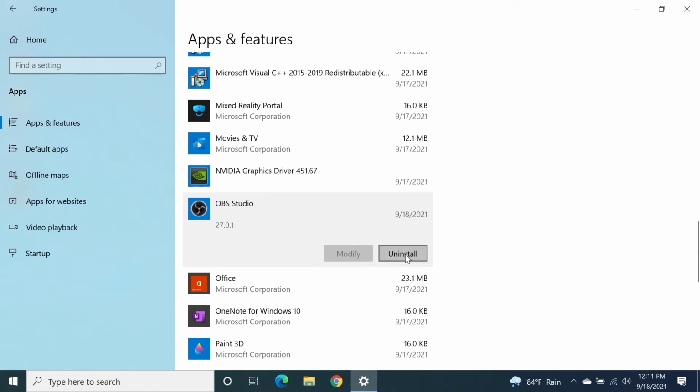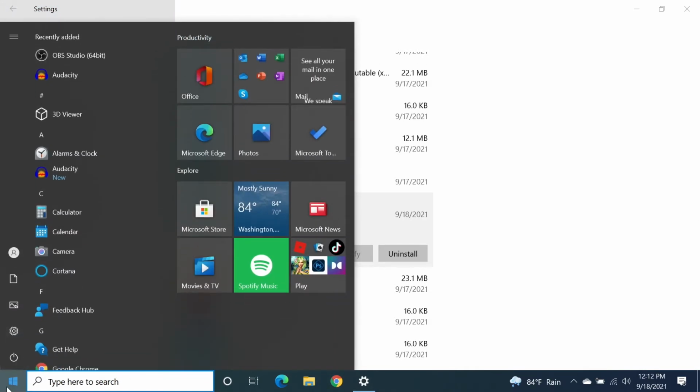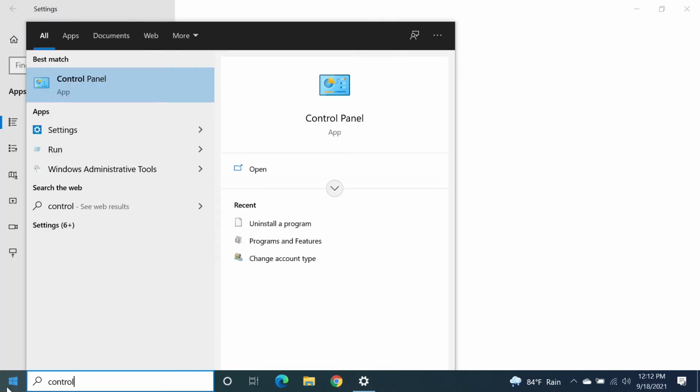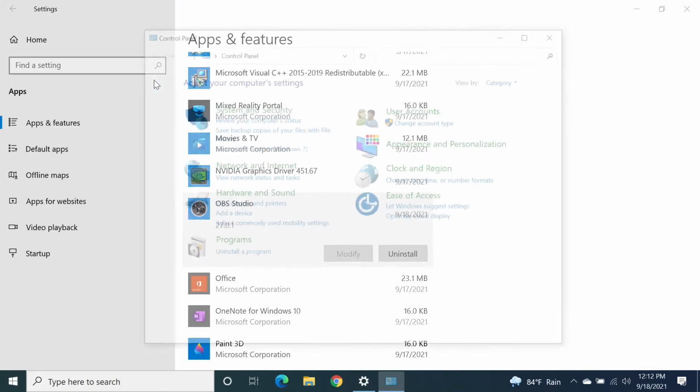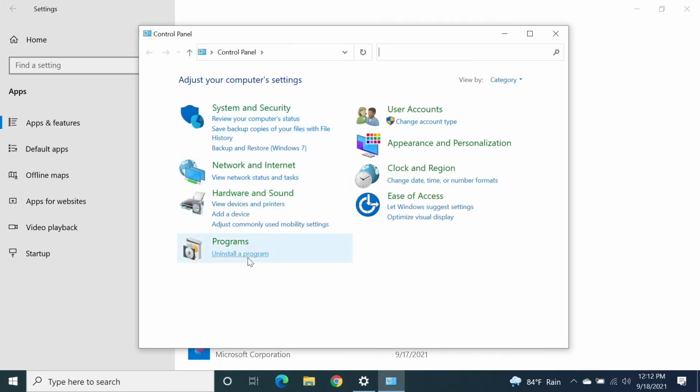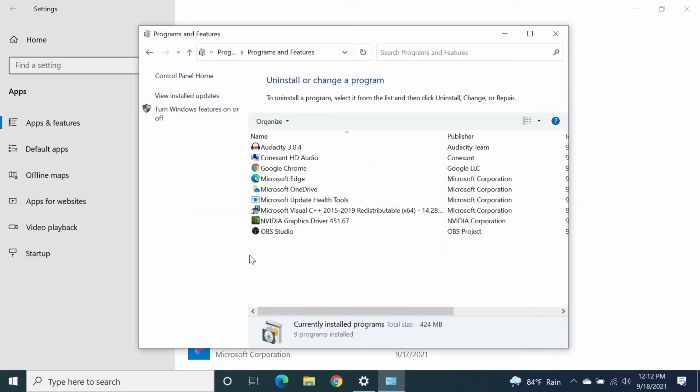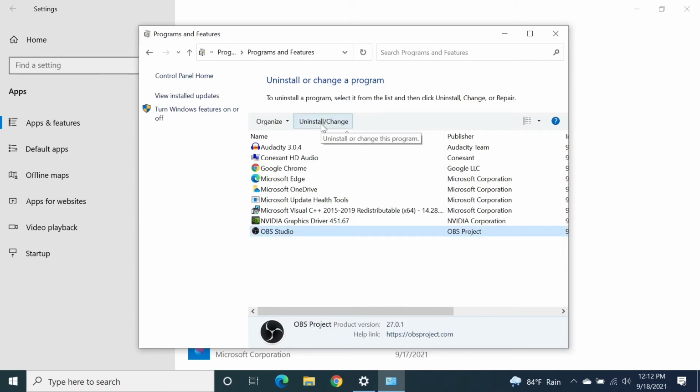Now sometimes OBS may not show up here under apps and features, and in that case what you can do is just go to Start and then type in Control Panel and then click on Control Panel and then click on Uninstall a Program and then click on OBS and then click on Uninstall.